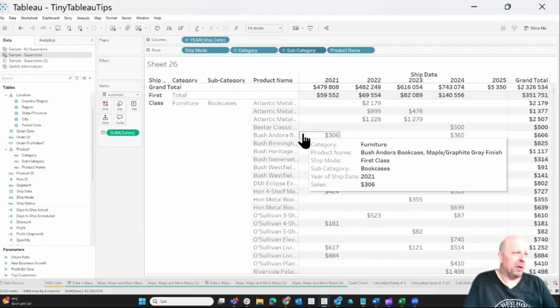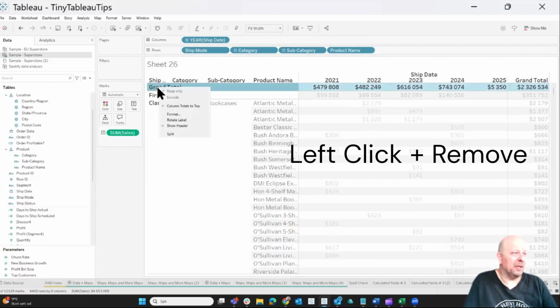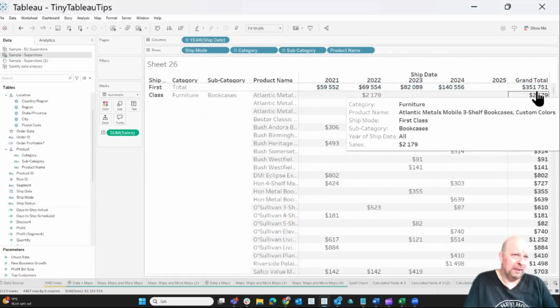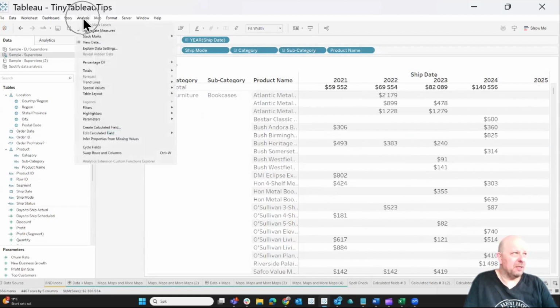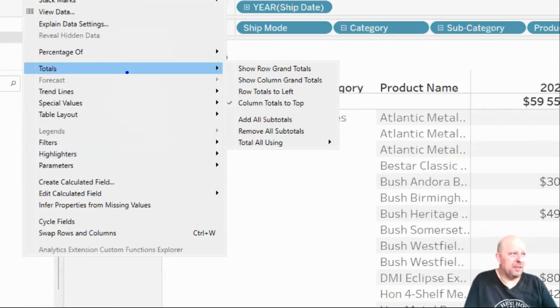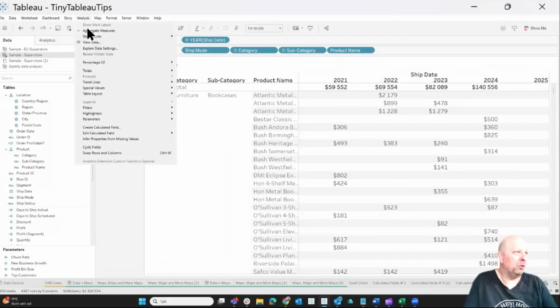If I would like to get rid of all my totals now, I can't right click. Well, you can, but it doesn't do anything. So if I just ordinarily left click on it, I can remove this grand total. I can go over here and remove this grand total. And you can even use the analysis menu over here, go down to totals, and then you see which one is ticked off or not ticked off. At the moment, I don't have row or column totals, but I do have some of my subtotals. So I can remove or add. And in this case, I'm going to remove totals and remove all subtotals.